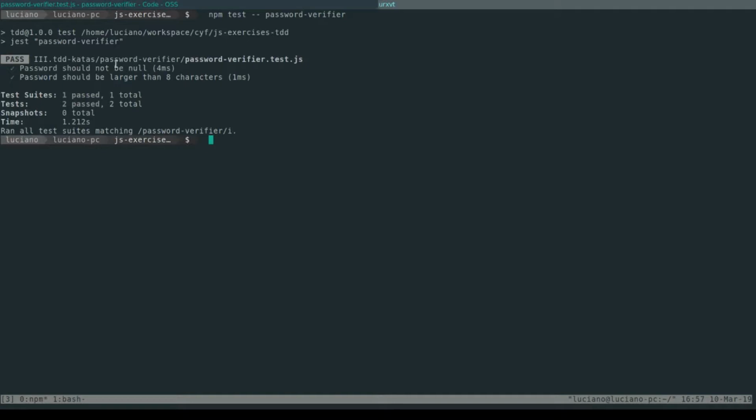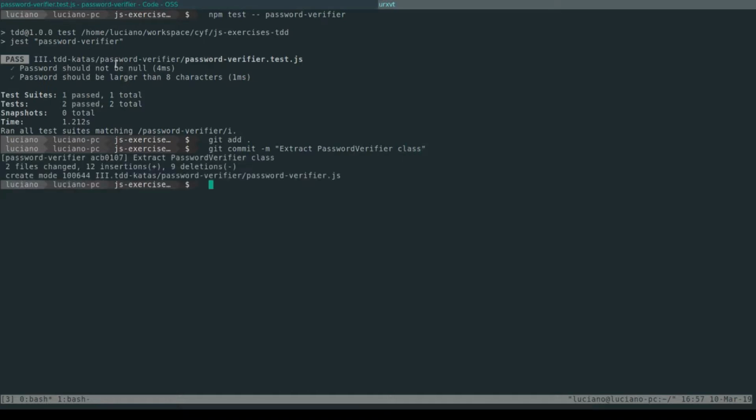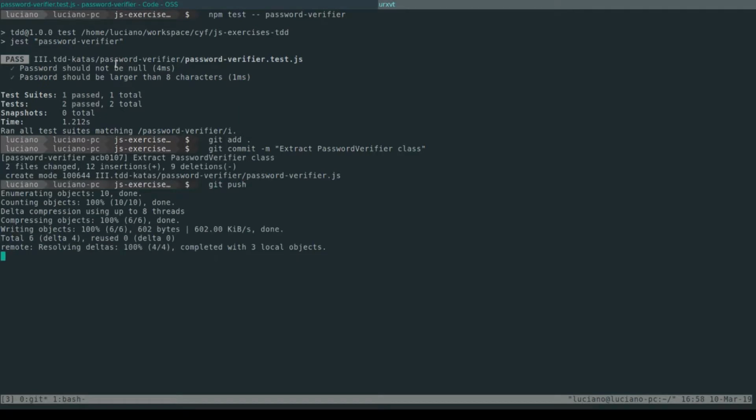Good, so we did the refactoring, our test still passed, which means that we did not break our code. So I'm gonna go and commit again. I'm gonna do extract Password Verifier class. Okay, that's good enough. I'm gonna push the code. Good.